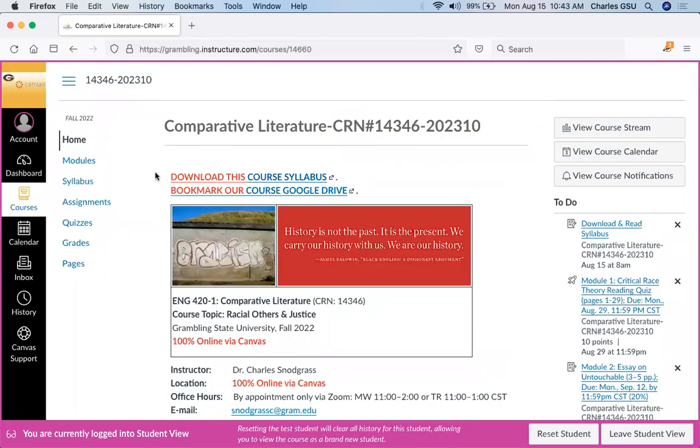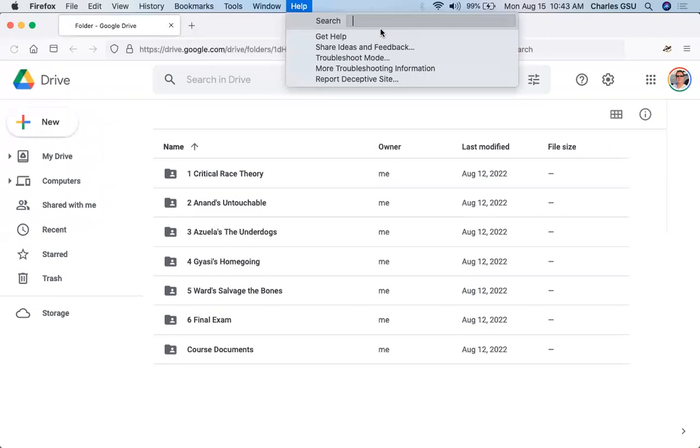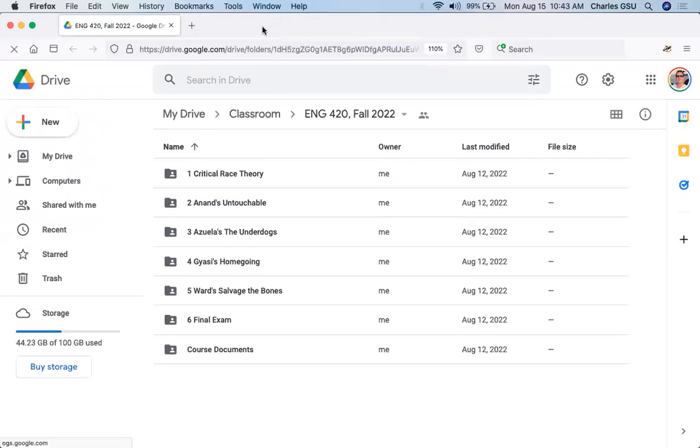Speaking of which, the next bookmark is the Google Drive itself. So I say to bookmark this. Once you click this, go ahead and bookmark it in your browser, whichever you use. And by the way, I recommend you use either Firefox, as I'm doing right now, or Chrome, because that's what Canvas prefers.